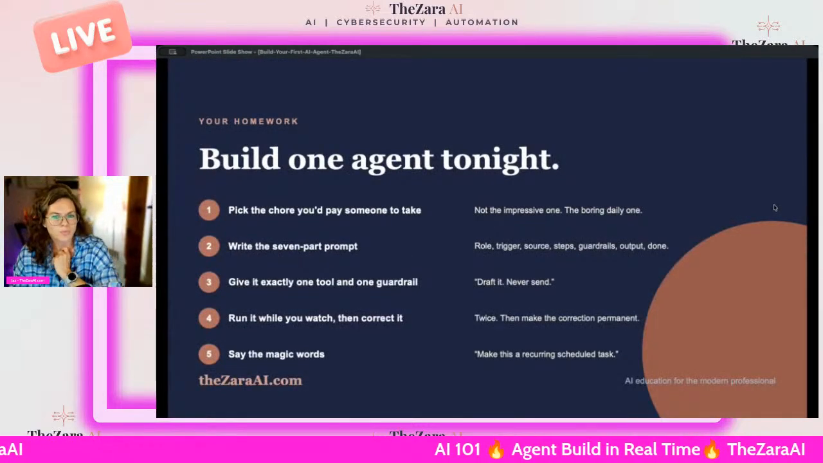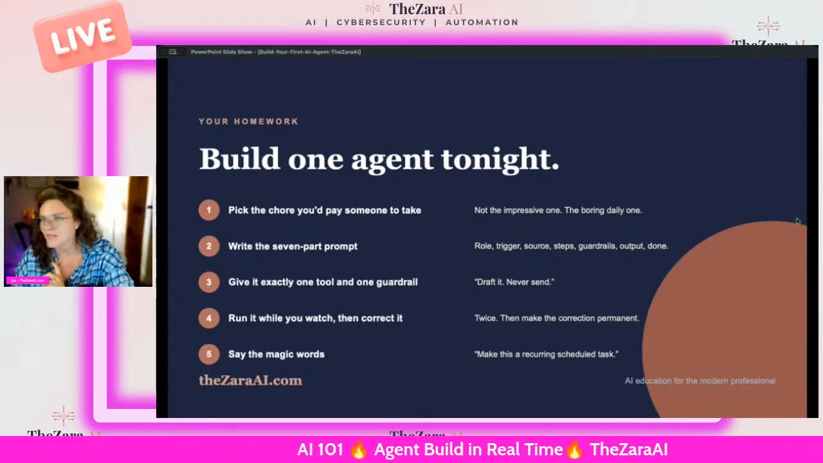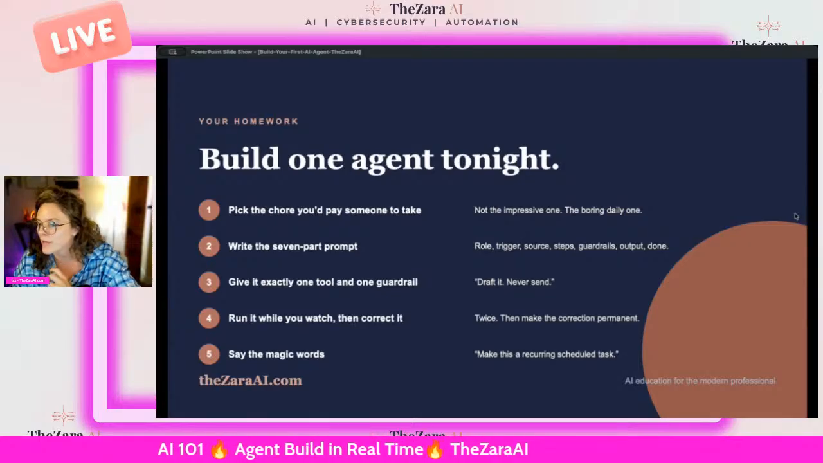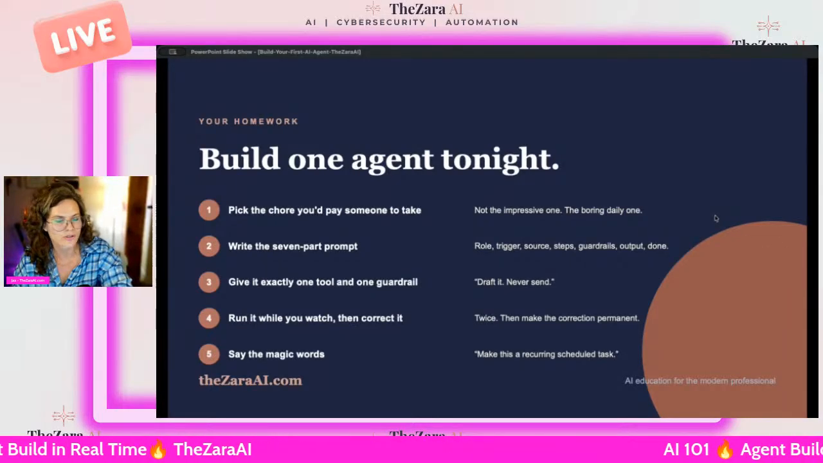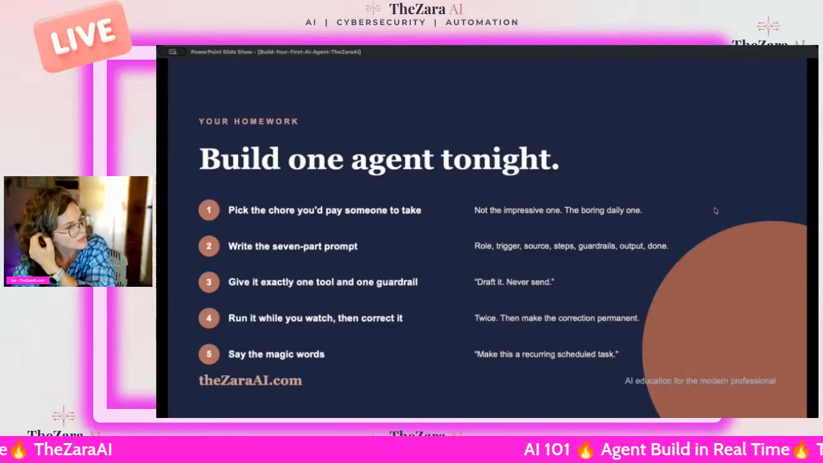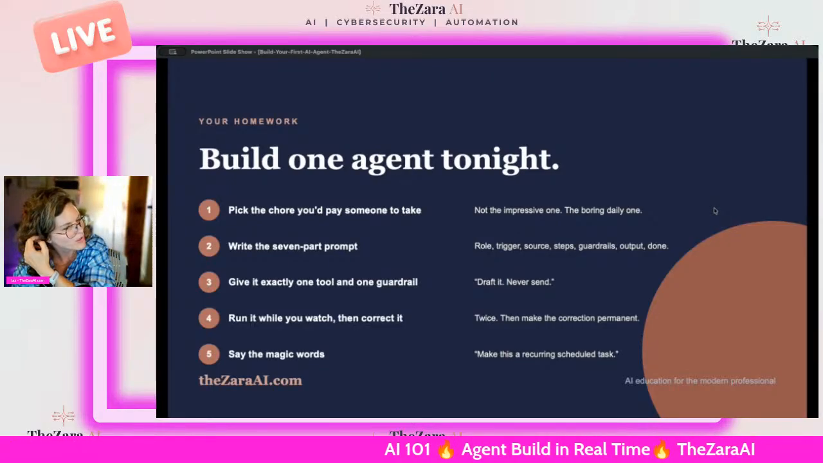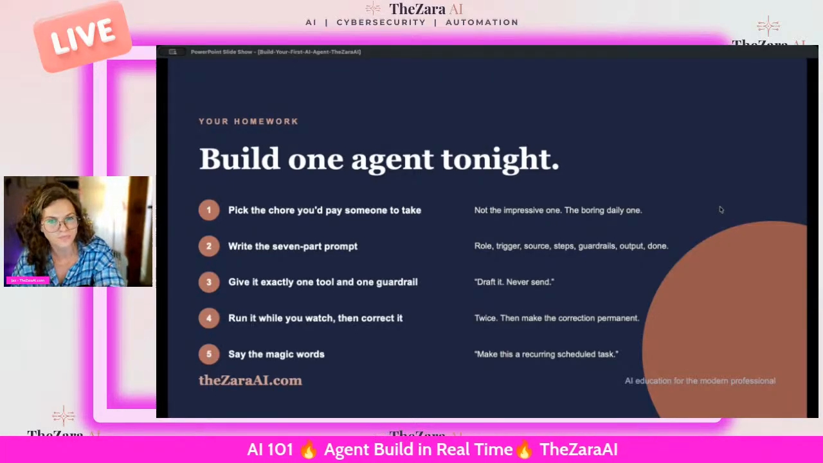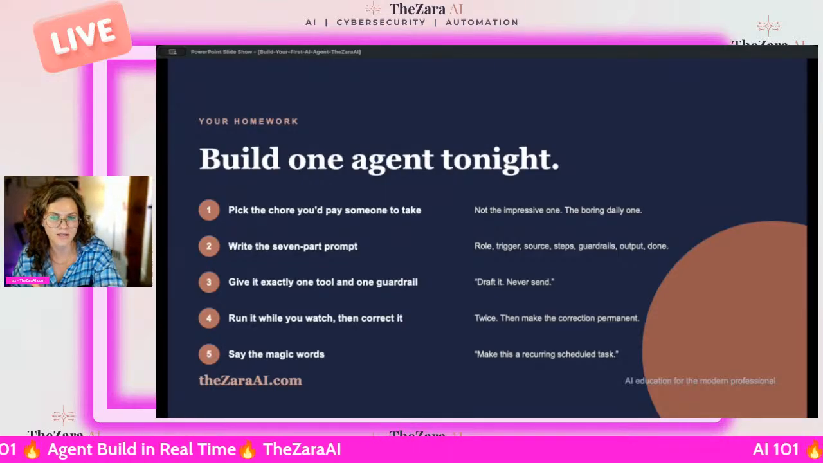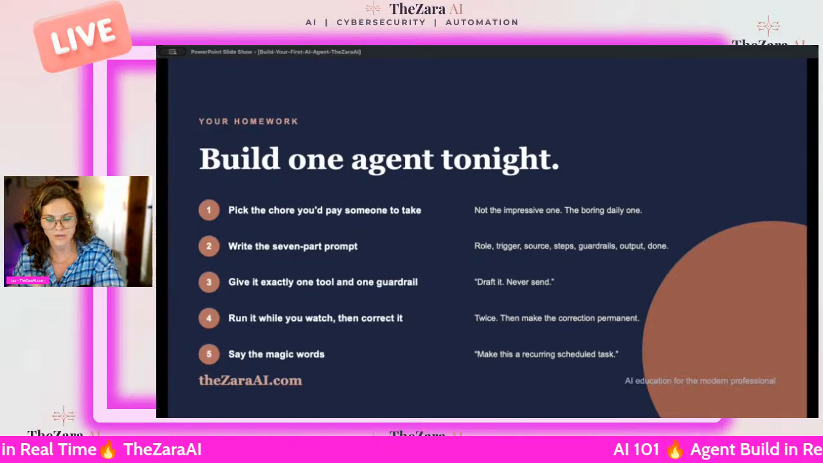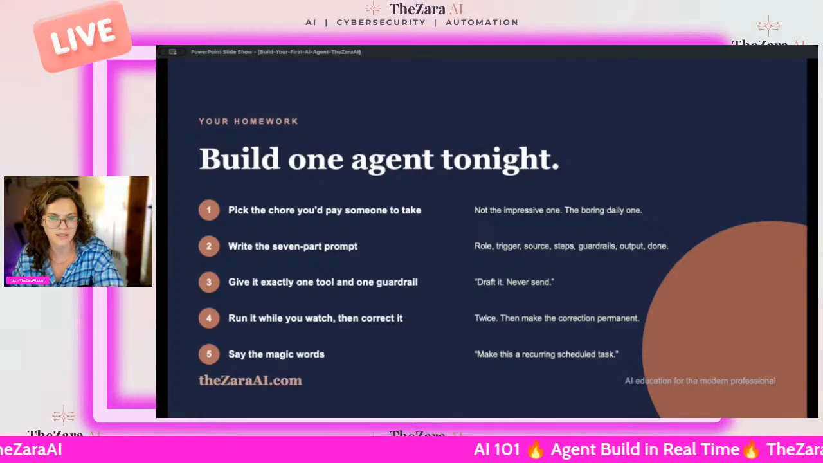All right. Build one agent tonight. So that's your homework. Well, I might not do it tonight, depending on where you're located, but I would absolutely play around. Pick your chore. Who says chore anymore? It's like a kid thing. Go and do your homework that you don't want to do. Easy. And then work with the agent and start it with, you are going to be my email assistant. I want you to go and clean up my email.